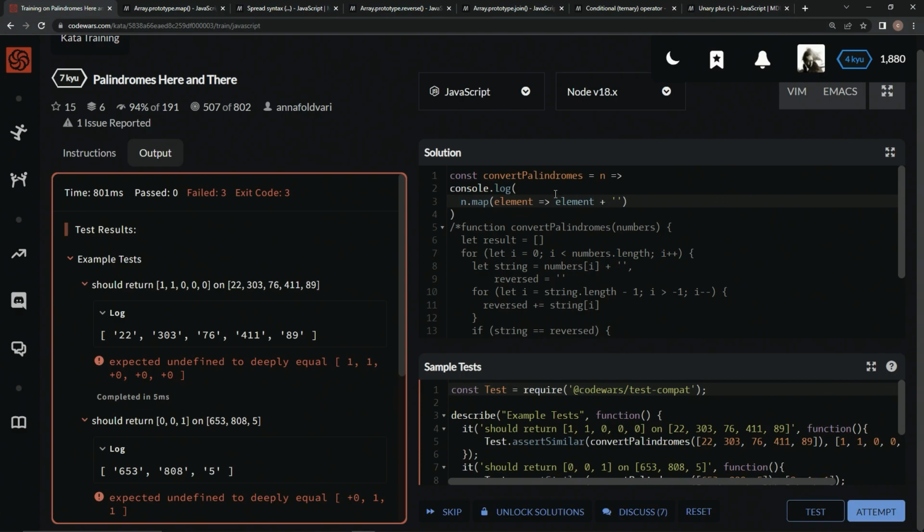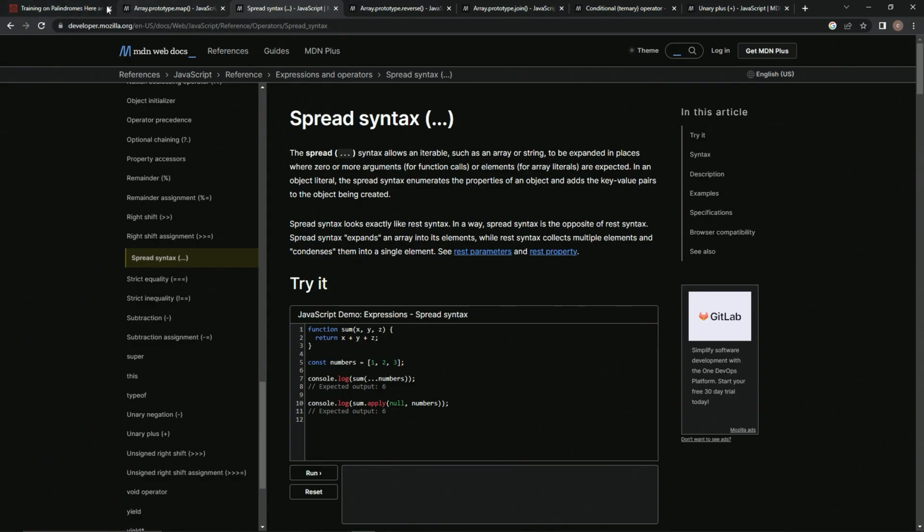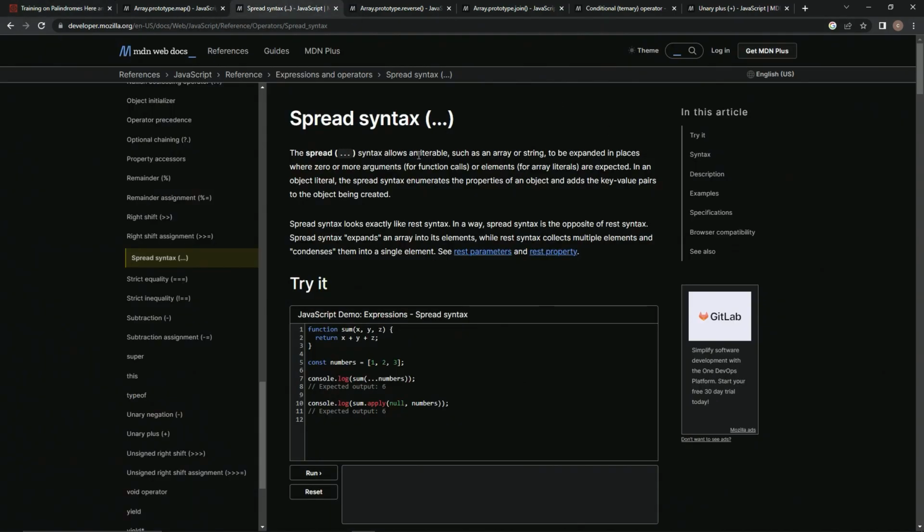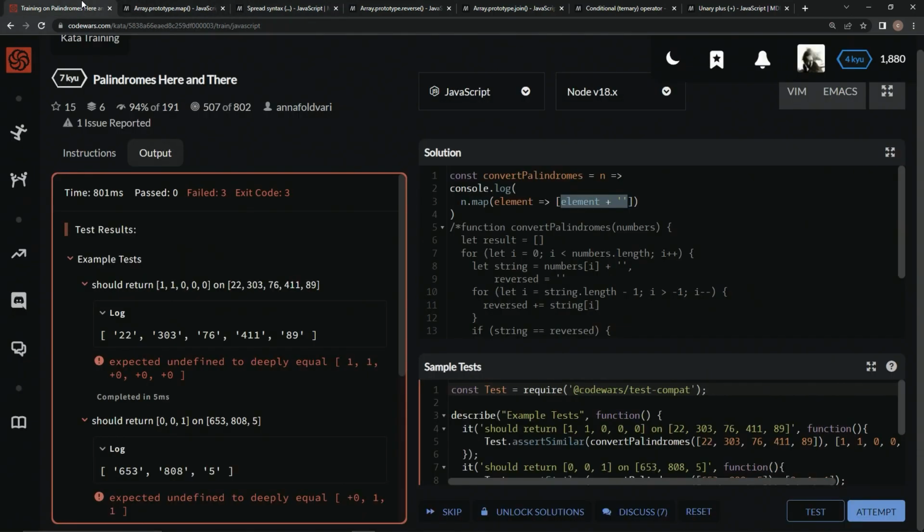So now we're going to want to reverse this. To turn each one of these strings into an array that can have another method used on it, we're going to use spread syntax. What we're going to do here is wrap this thing in an array, and then use spread syntax, which allows an iterable such as an array or string to be expanded in places where zero or more arguments or elements for array literals, that's what we're making right here, are expected, all right?